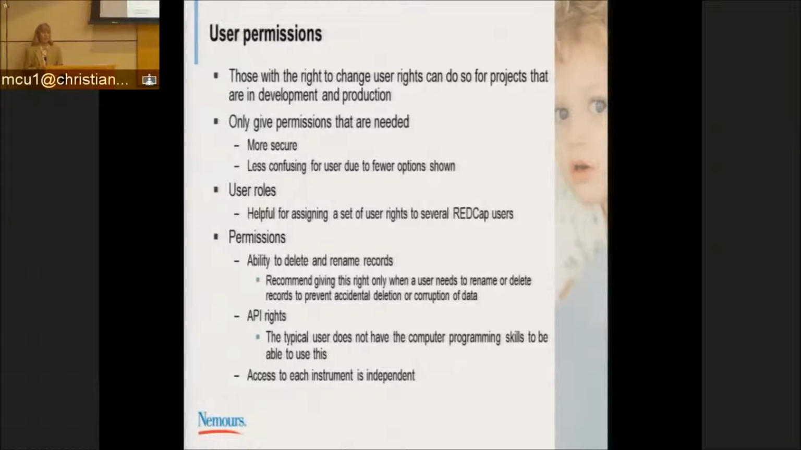Within REDCap now, maybe not in Christiana's version if you're using an older version, REDCap has user roles, which is very helpful in assigning some complex user rights if you have several REDCap users who need the same rights in a specific project.